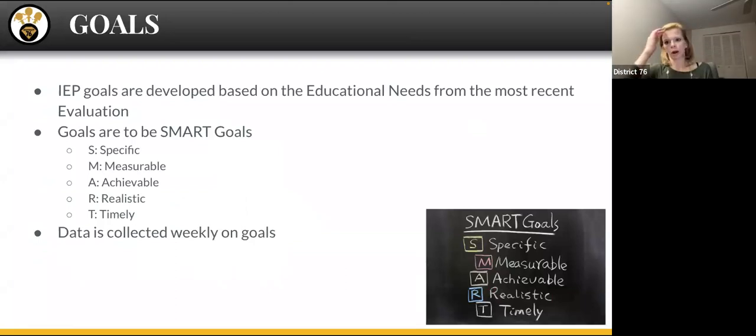All right, goals. So our goals are written based on our educational needs that are determined in the eligibility. So we know what the child needs to work on and what their strengths are, as well as their areas of growth. And that's where we write the goals. The IEP goals are to be SMART goals, meaning that they are specific, measurable, achievable, realistic, and timely. And as a team, we collect data at least once or twice a week on the goals, so that we can track the progress of your child and say how they're doing, as well as document if our interventions are helping them, or if we need to look at different accommodations to support them.